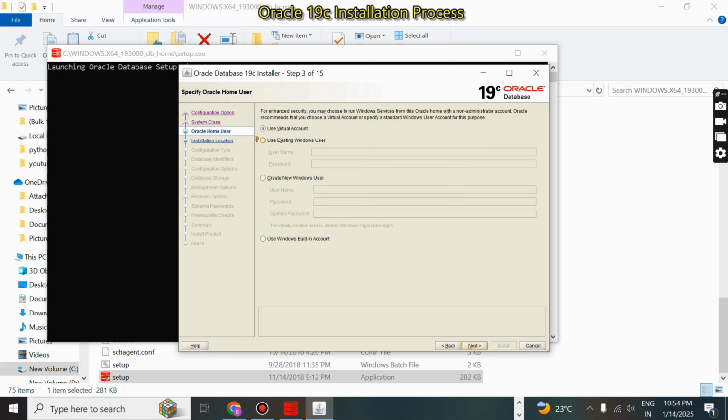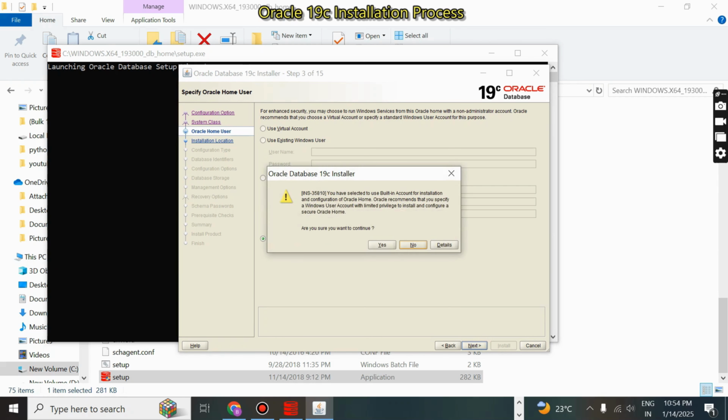Now here it is asking use virtual account, use existing Windows user, or else create new Windows user. And the fourth option it is showing, use Windows built-in account. If you are a beginner, just go for the fourth option, use Windows built-in account. So just click on next and it will ask you for the confirmation to continue. Just select yes here.